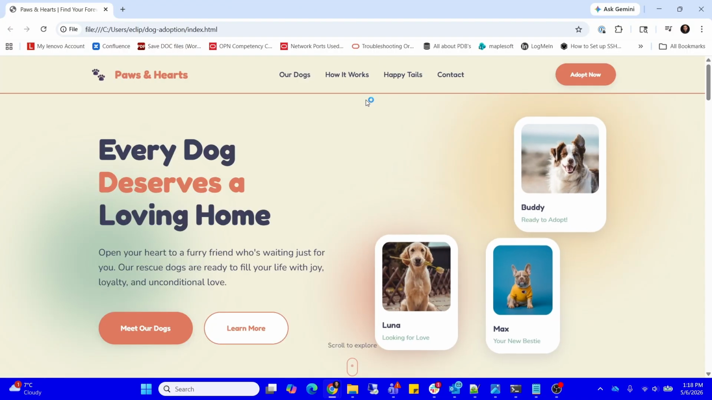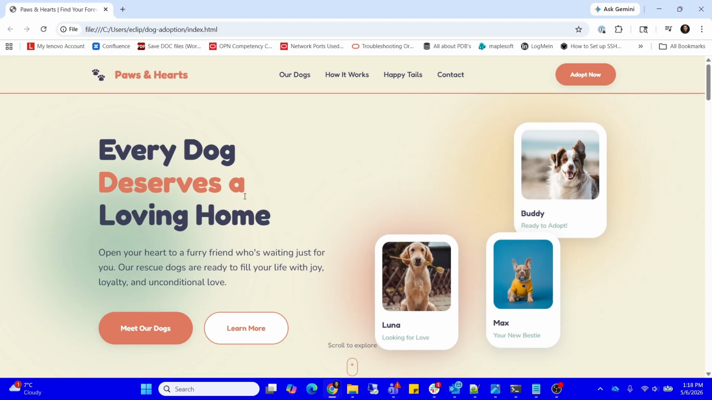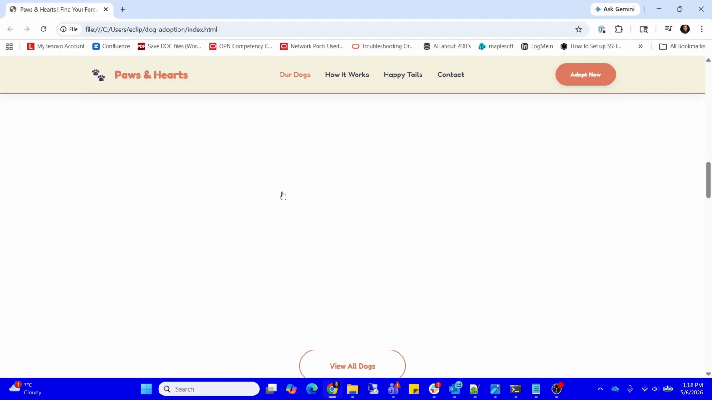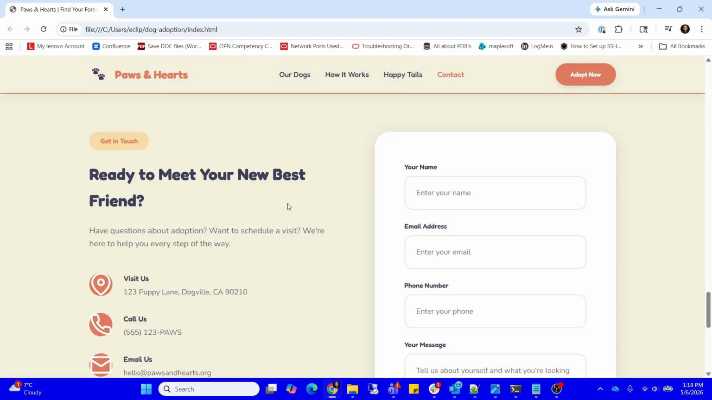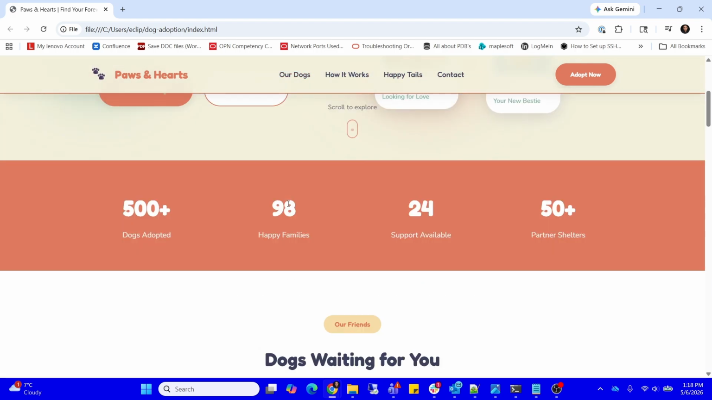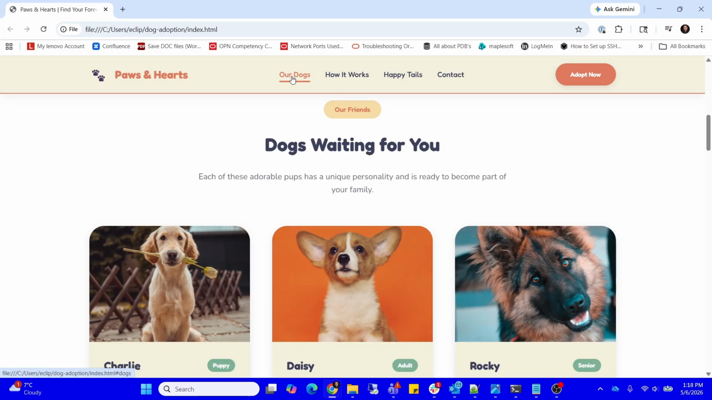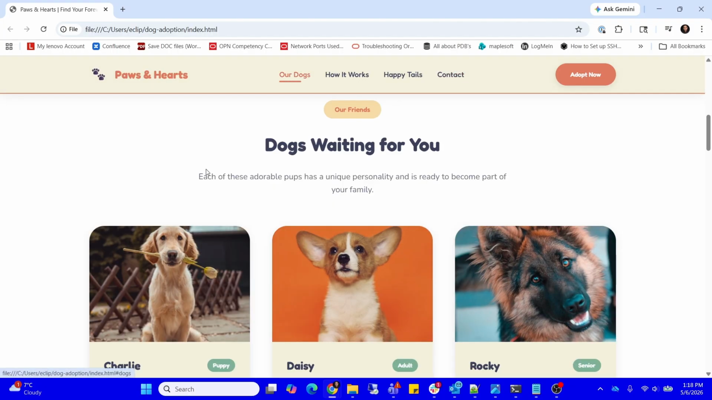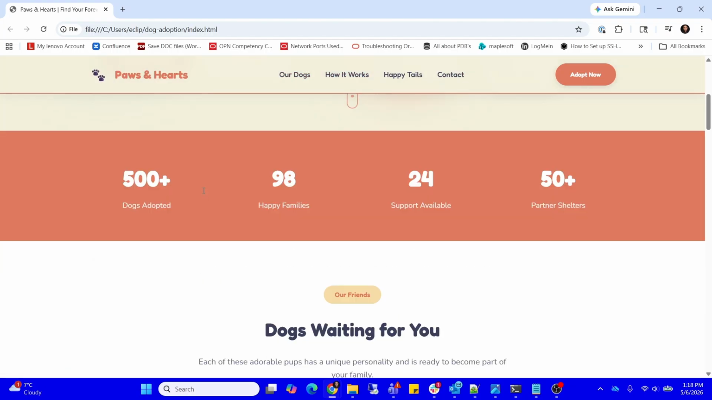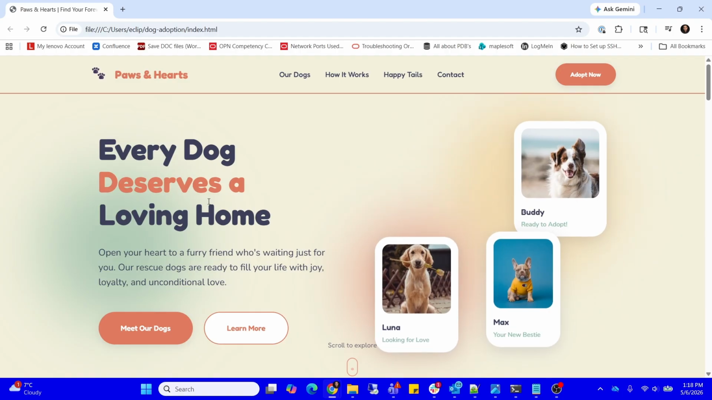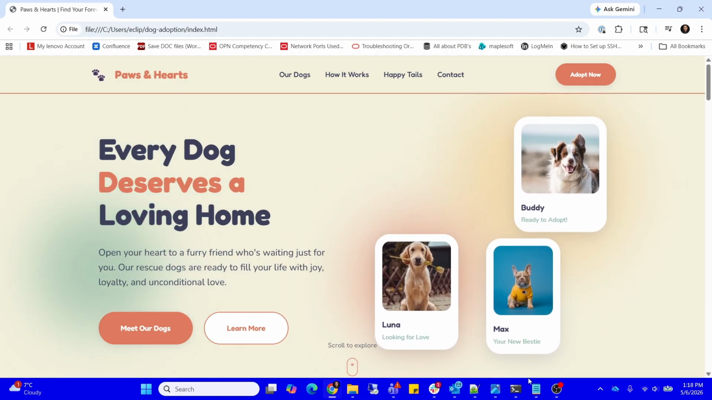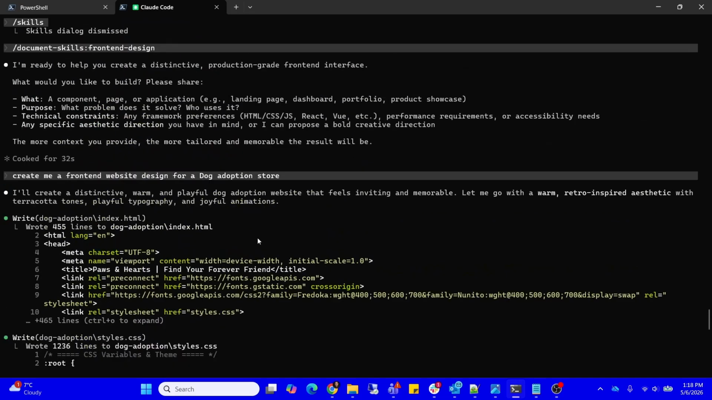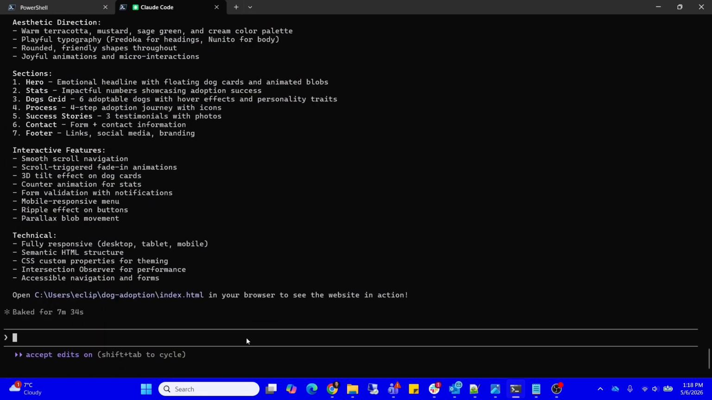So here is the website. You see, using skills so nicely it created this website design. Wow. It has all the sections, all the screenshots. So if you go to our docs, how it works, details, contacts. Using skills, you can use any skills and it will do the job. Here I created this website using front end skills. So this is how you can use the inbuilt skills.